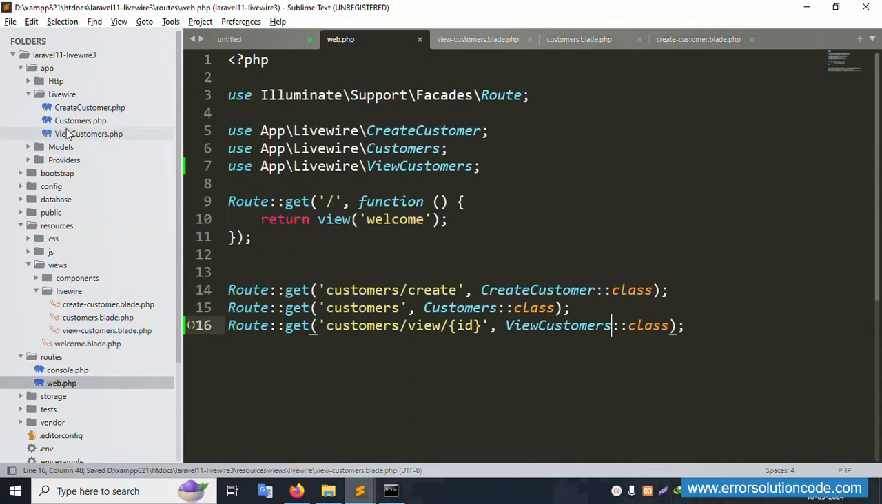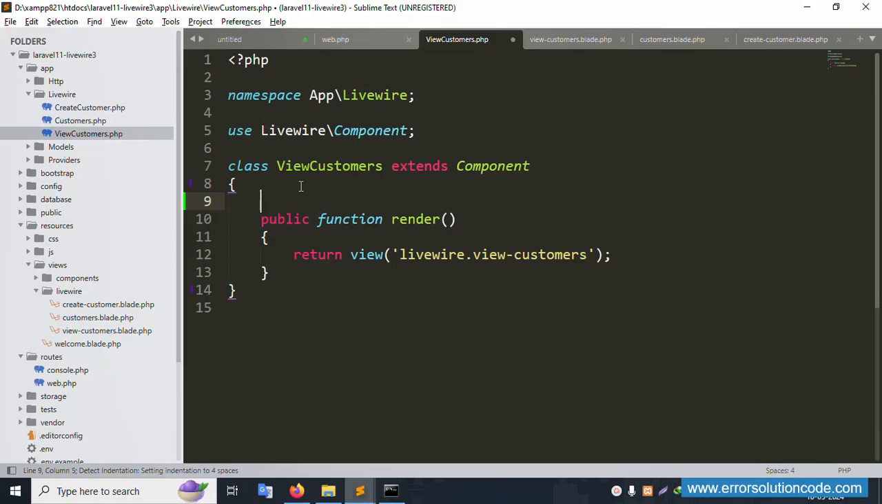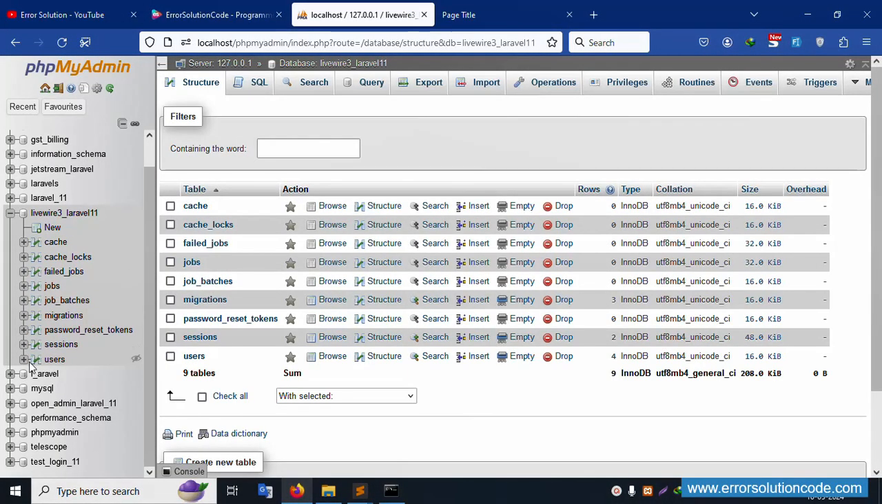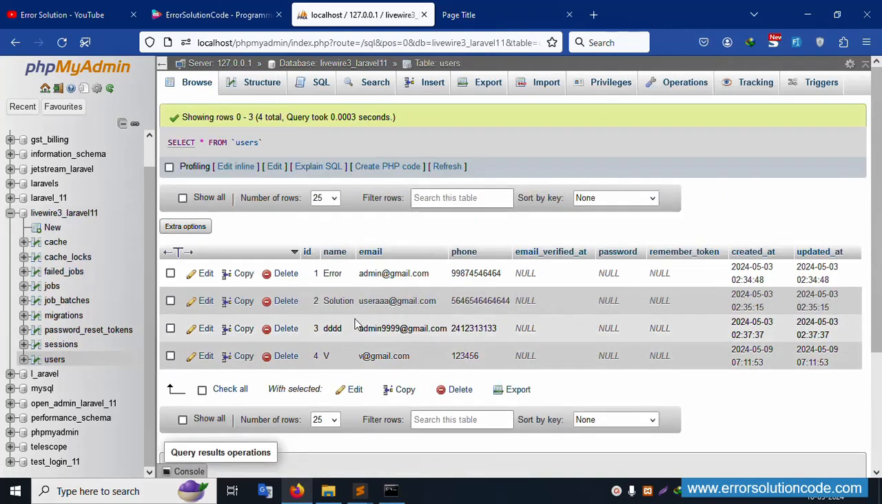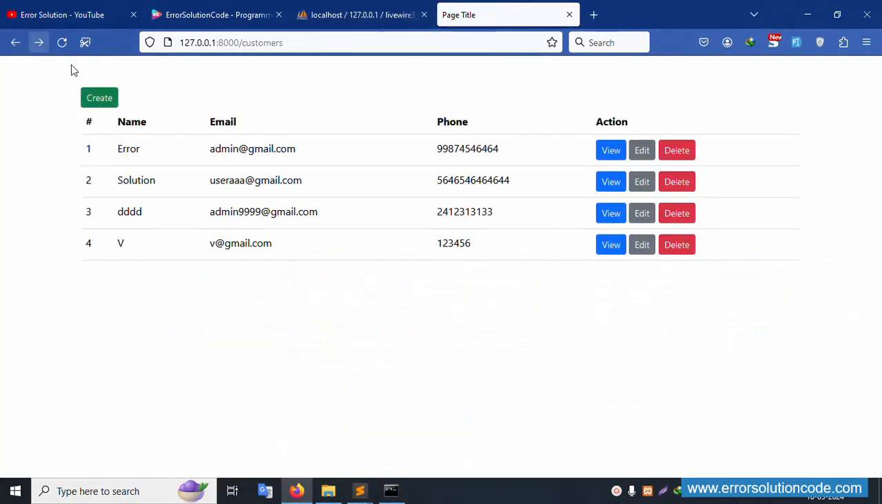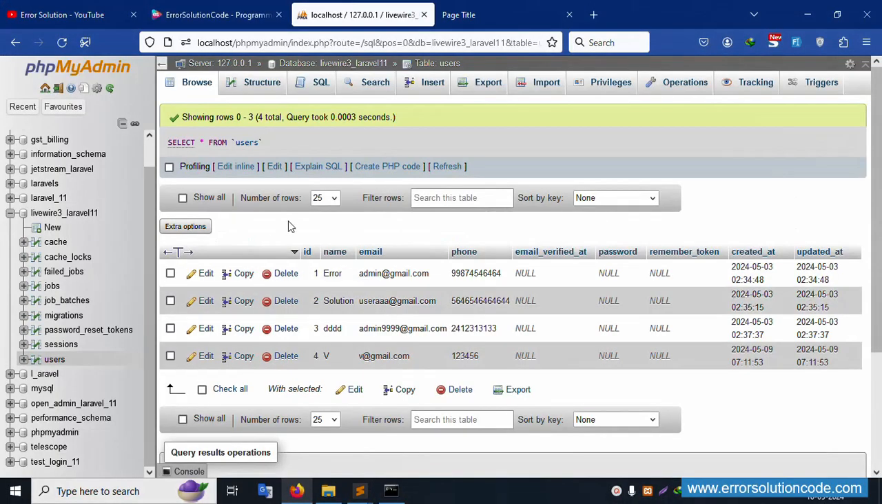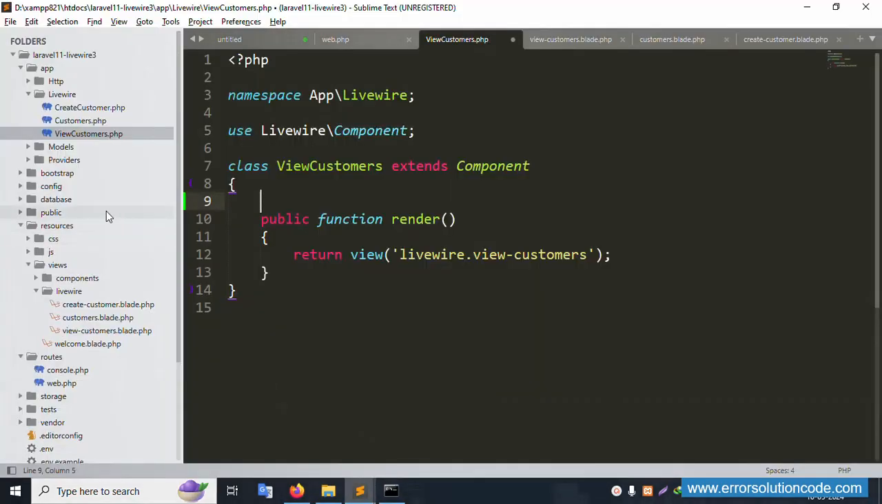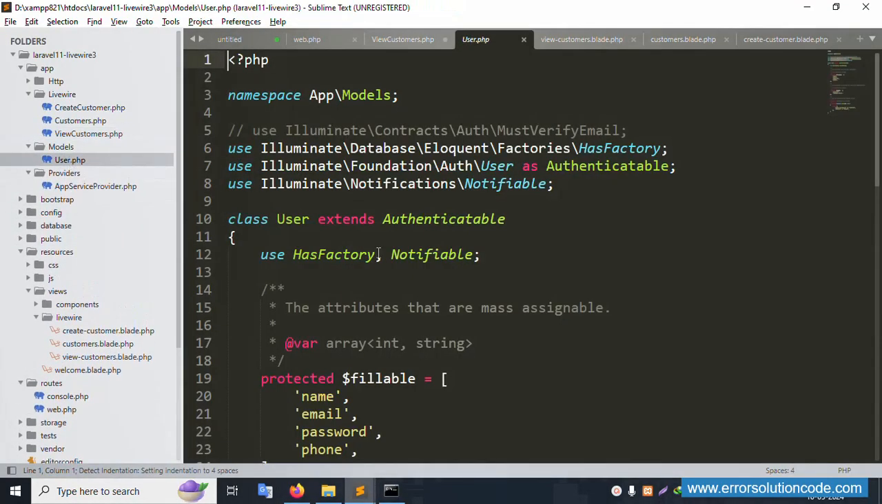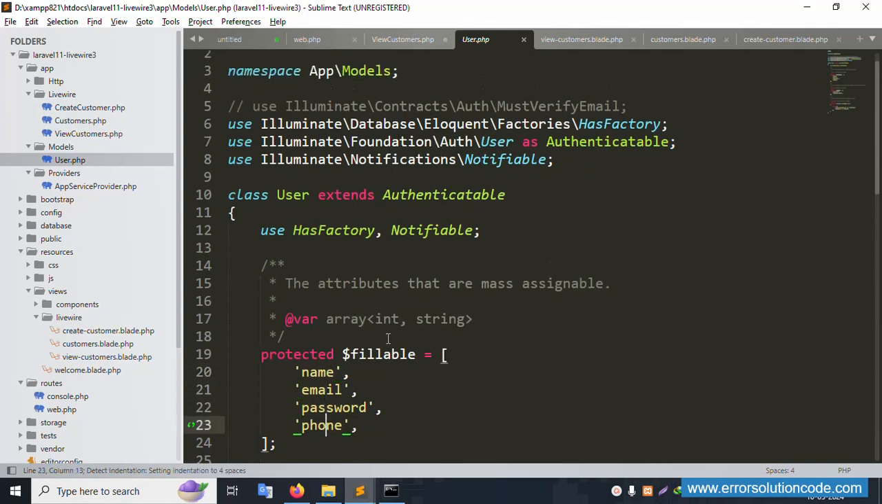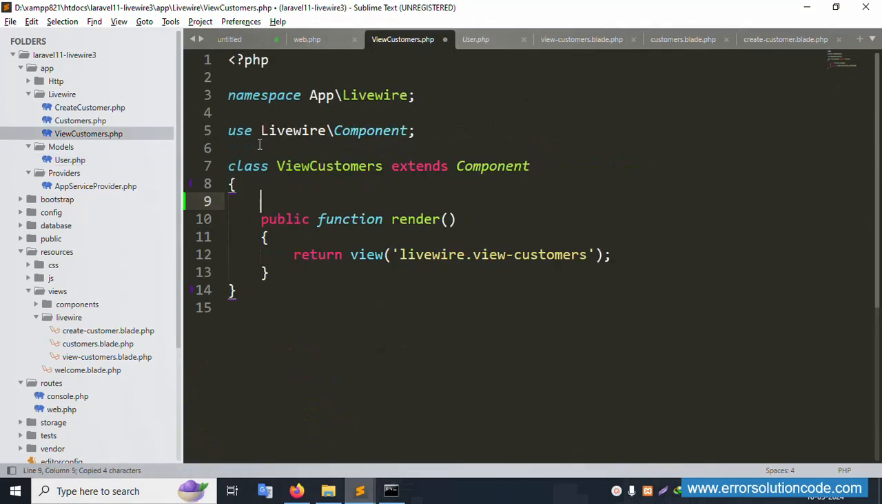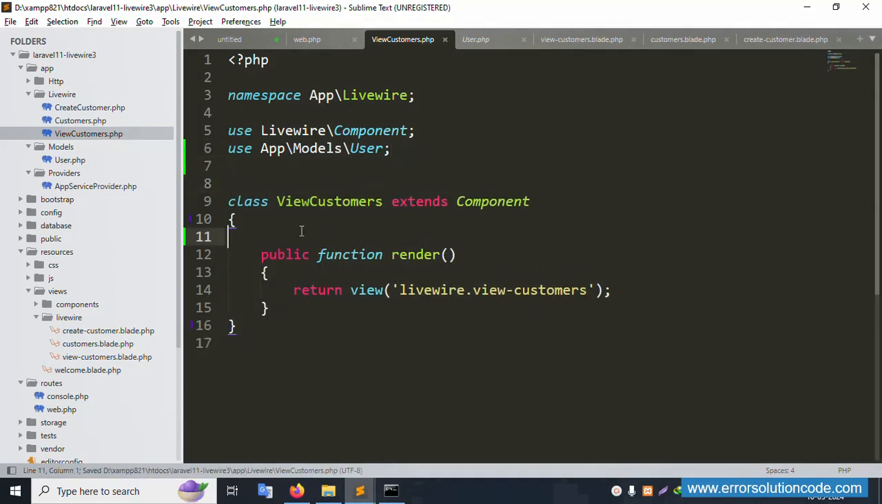Open this ViewCustomer, inside this a new table is available. In the database, click this users table, which is available for showing the record. The users table means the model is available. The model means the User model, with name, email, password and phone number. Copy this name and implement use App\Models\User. Successfully added.